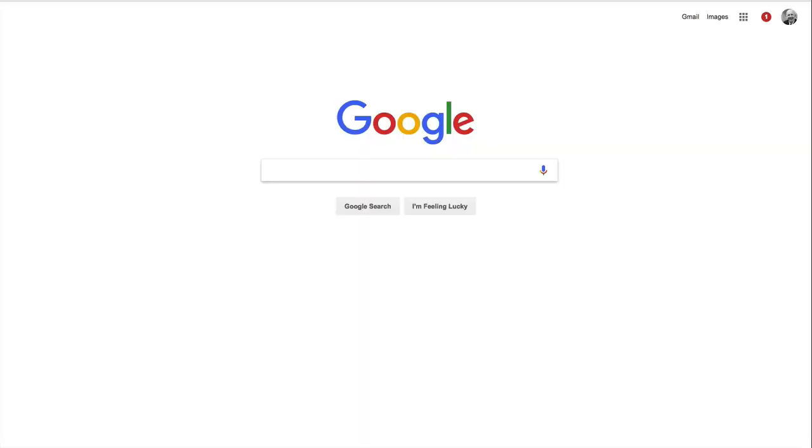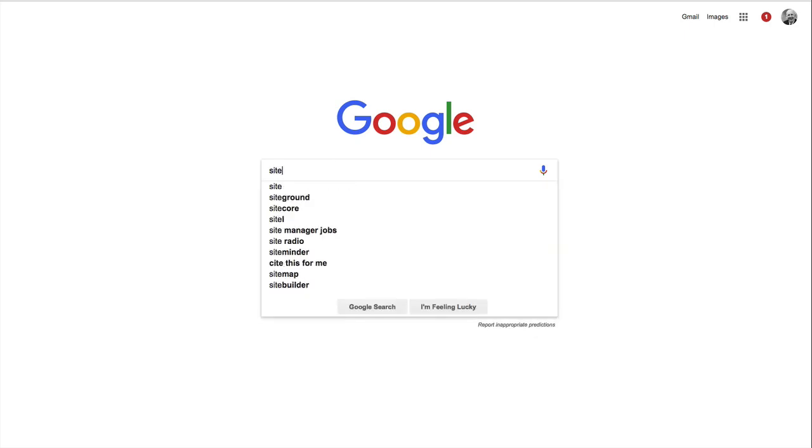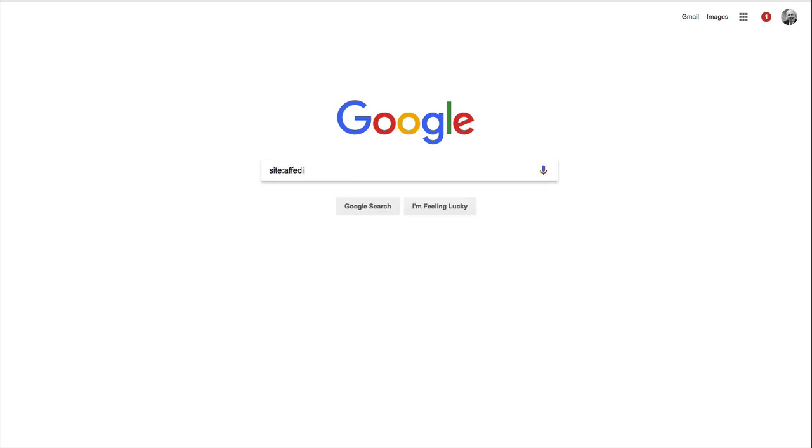Your first step before you submit your sitemap to Google is to make sure that Google hasn't already indexed your site. There is no point submitting it if it is there already. So in order to check this, open a search page and type in site: followed by your domain name.